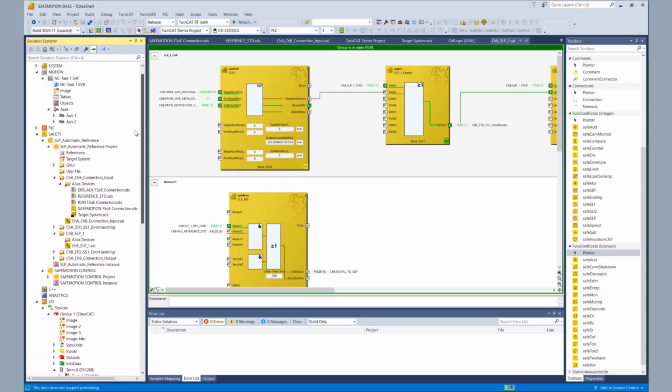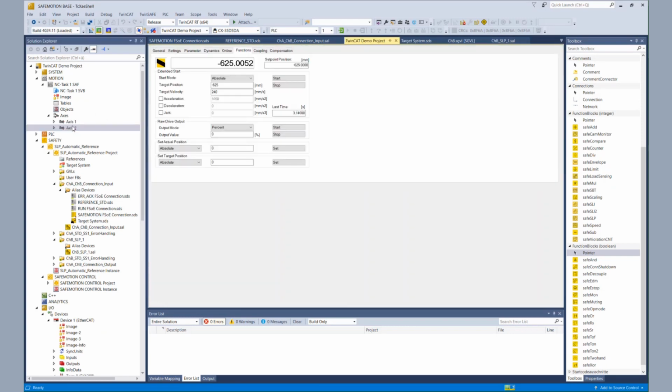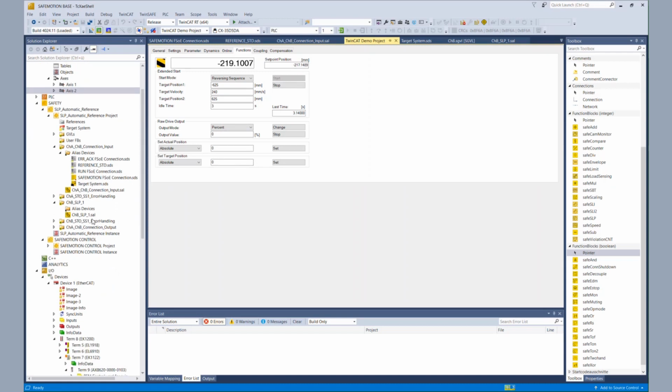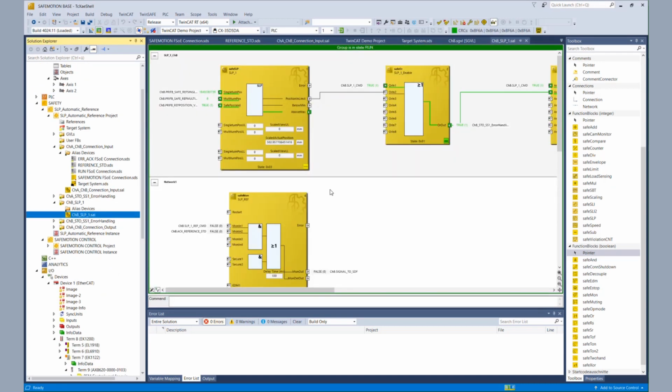So now we go back to our axis configuration under the motion, and now we start to move the axis back and forth from minus 625 to plus 625 in an idle time of 3. We start the movement and go back to our SLP. And now we can see in the function block above that the multi-turn information is increasing and decreasing. And as soon as it hits minus 11, you see in the new function block that our reference is sending the reference command. So everything works fine for the automatic referencing.